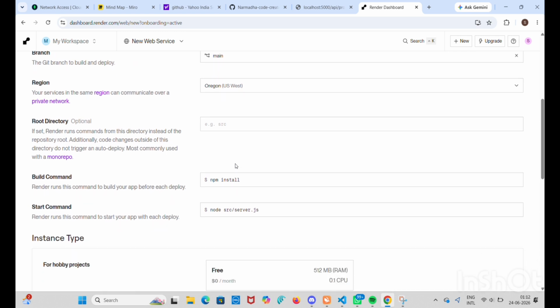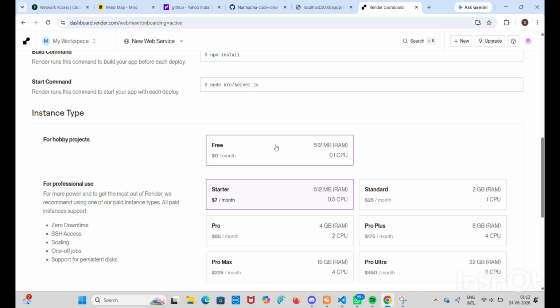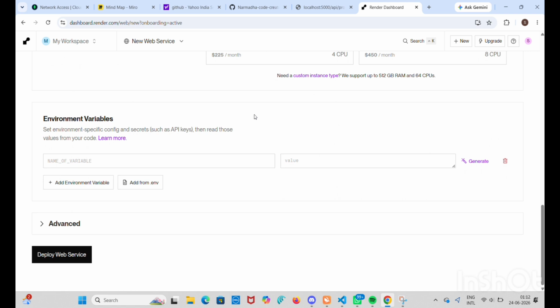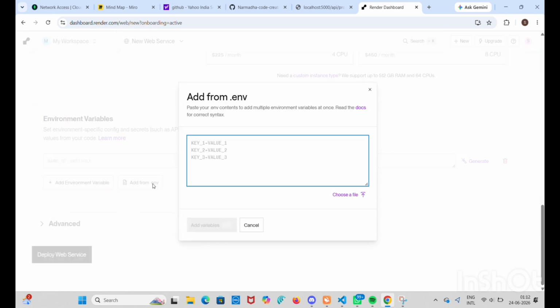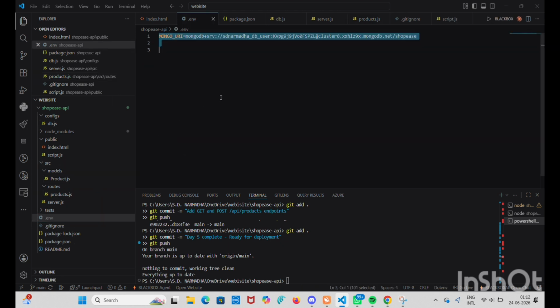The node src server should be mandatory, and I choose the free tier as of now, because we are trying a website at student level, not professional. So if you are a developer or making it for a client, you just choose the above criteria which you want. Next I just paste in my .env file. Name as well as the value should be correct. You just paste it from the .env file.